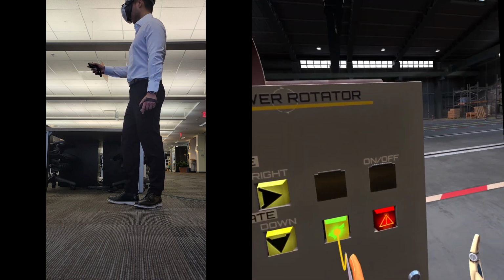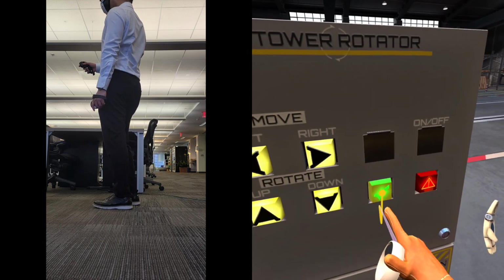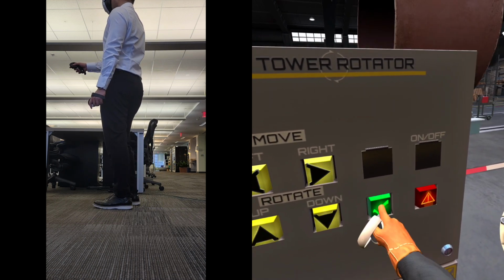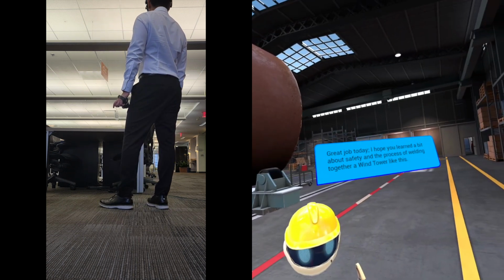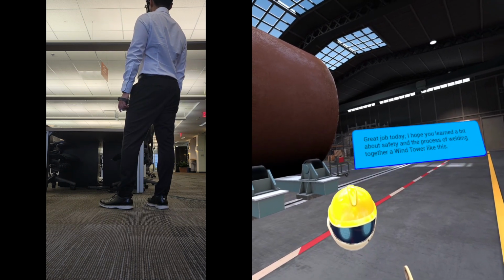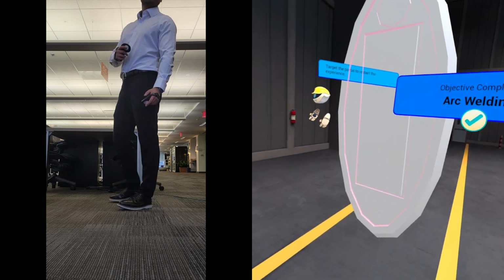Woo! That was quite the undertaking, but we got it done. Fantastic job! Great job today! I hope you learned a bit about safety and the process of welding together a wind tower like this. Target the portal to restart the experience.